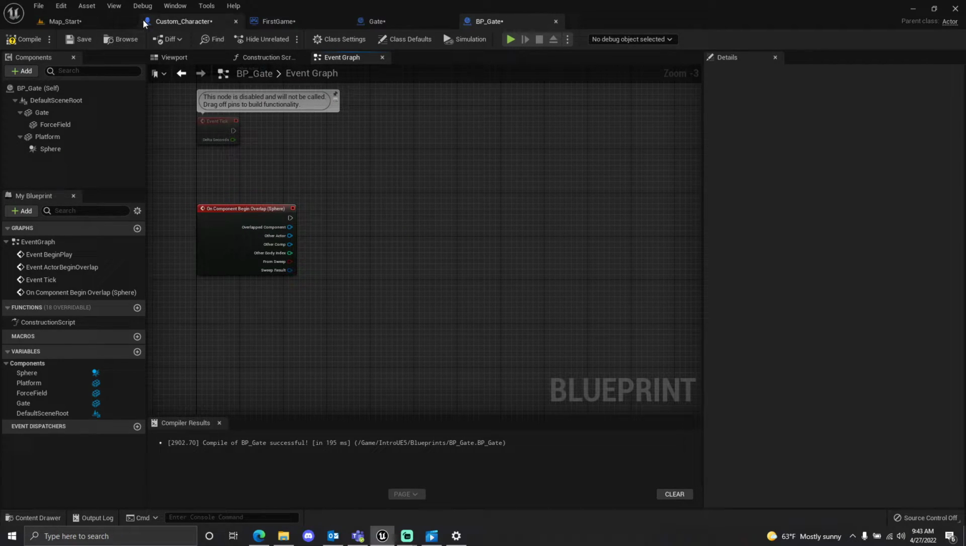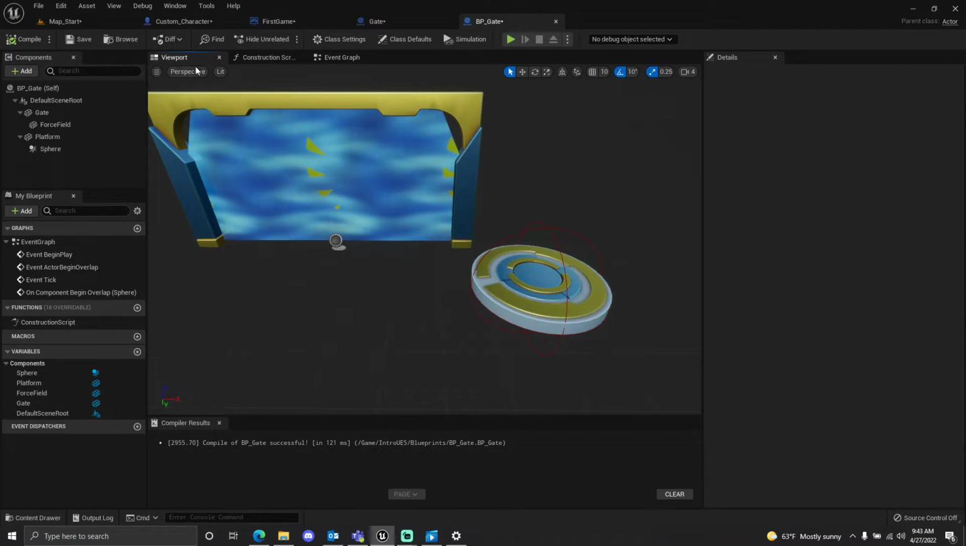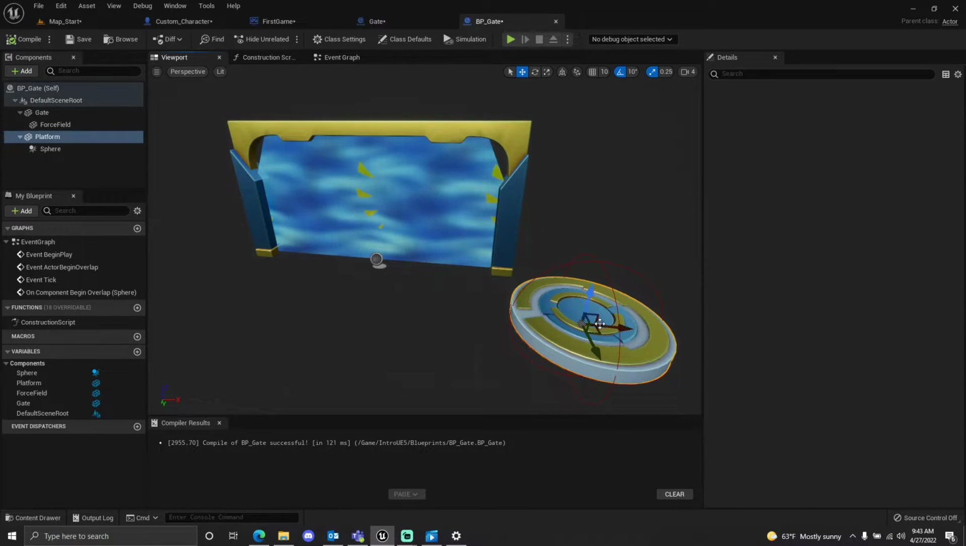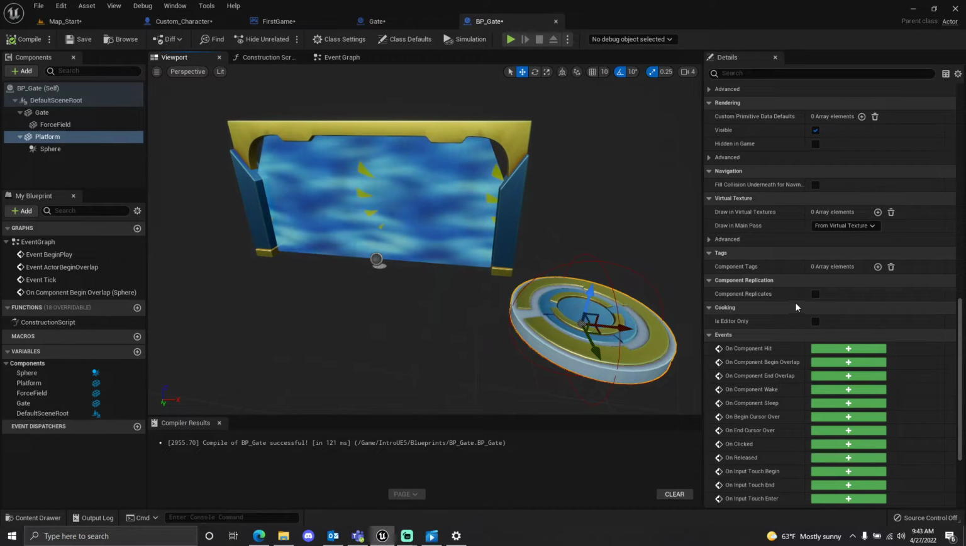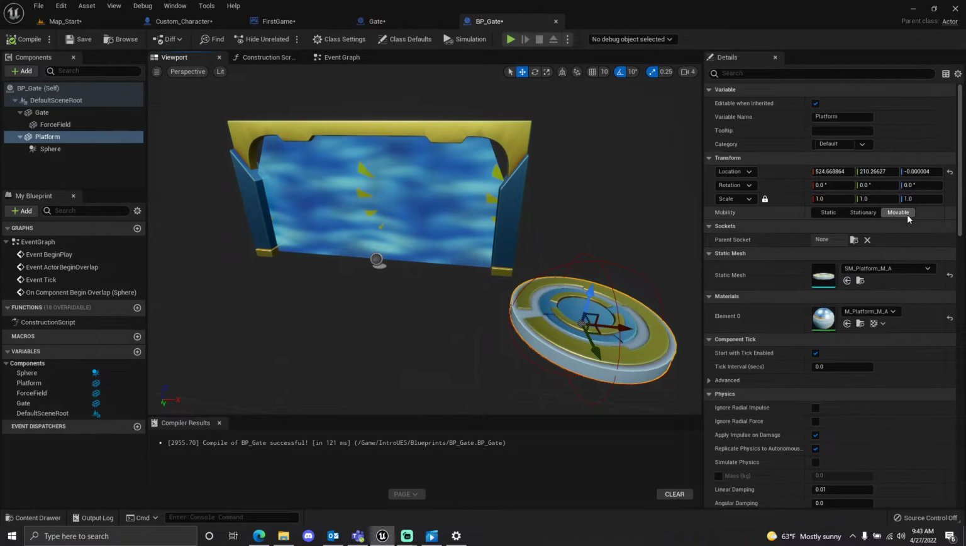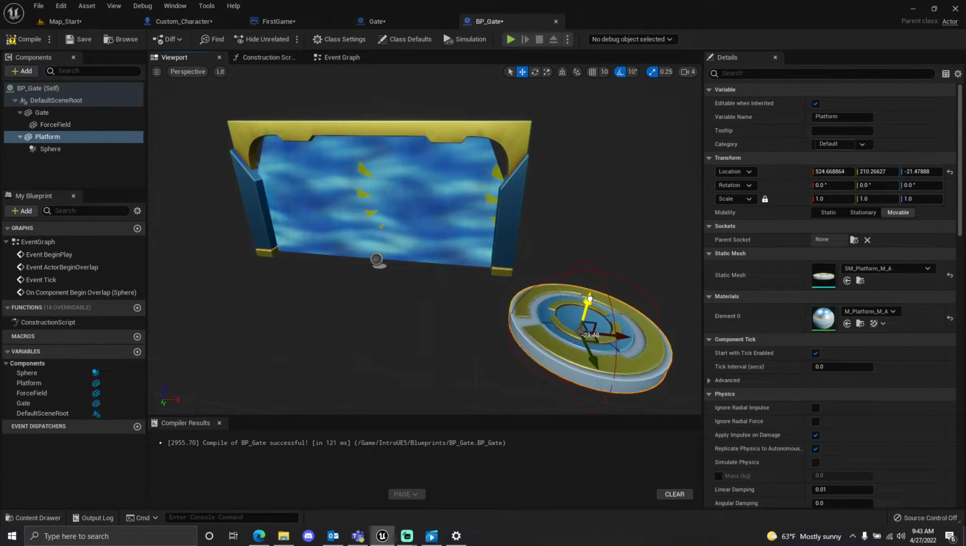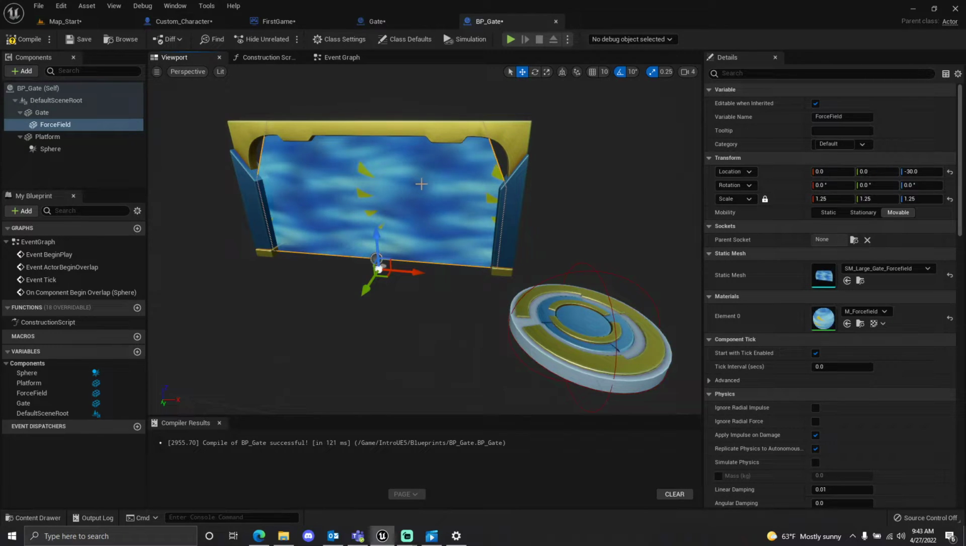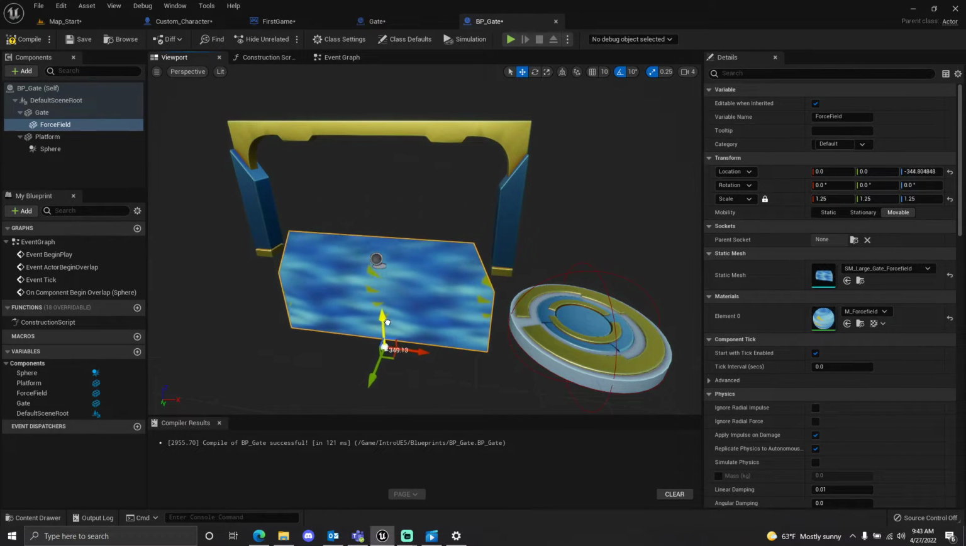So what do we want to do? Well, we want to go to the viewport here. When I step on this, I want this platform, let's put it back to 0 here, to go down just a little bit, just to show that I'm pressing on it so it kind of shifts down. And then I want the force field to go down, just like this.